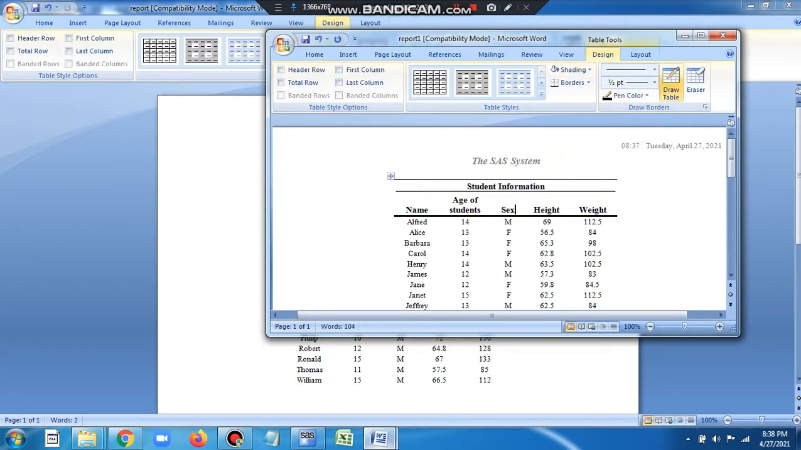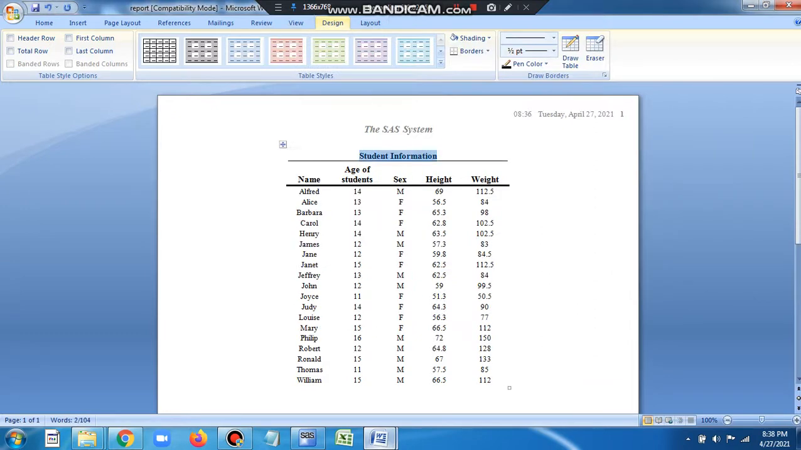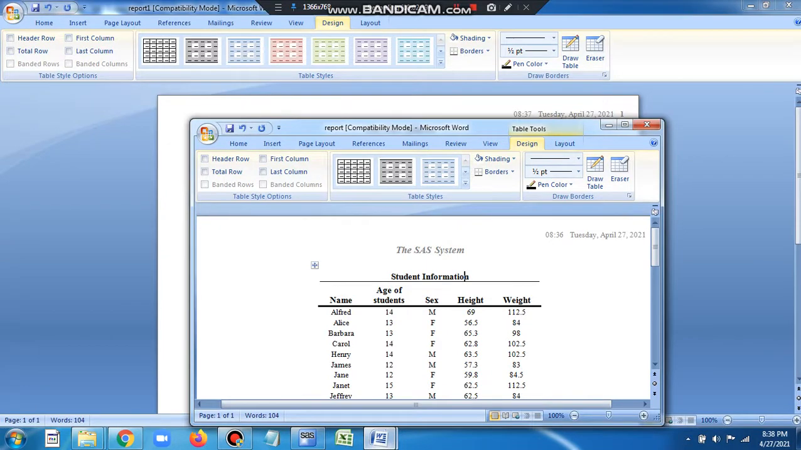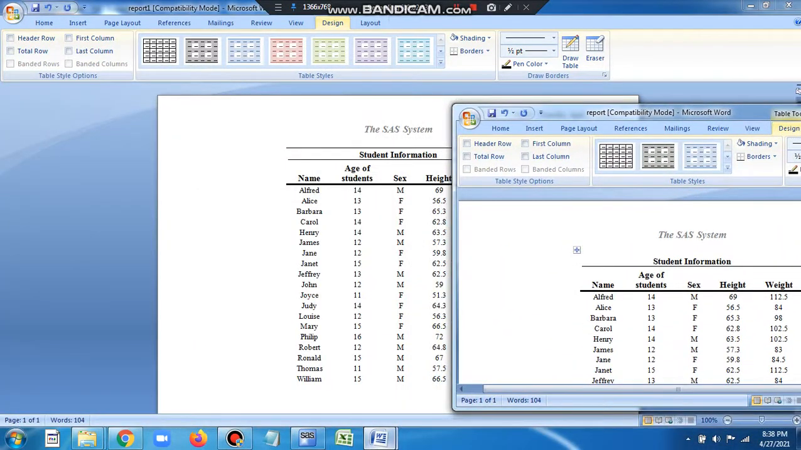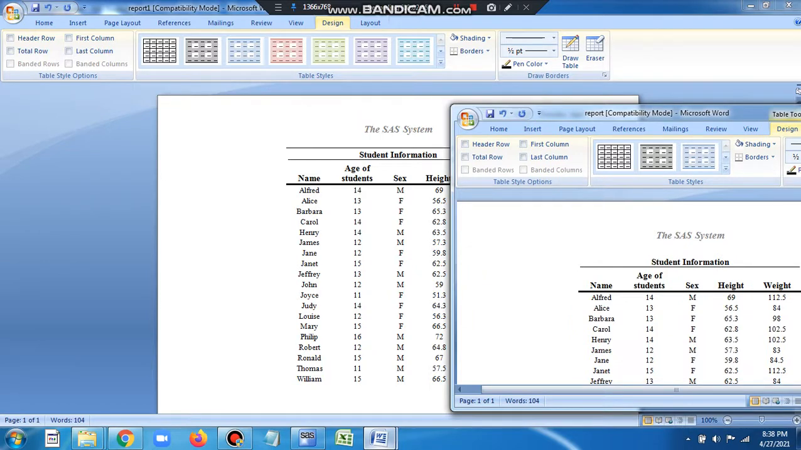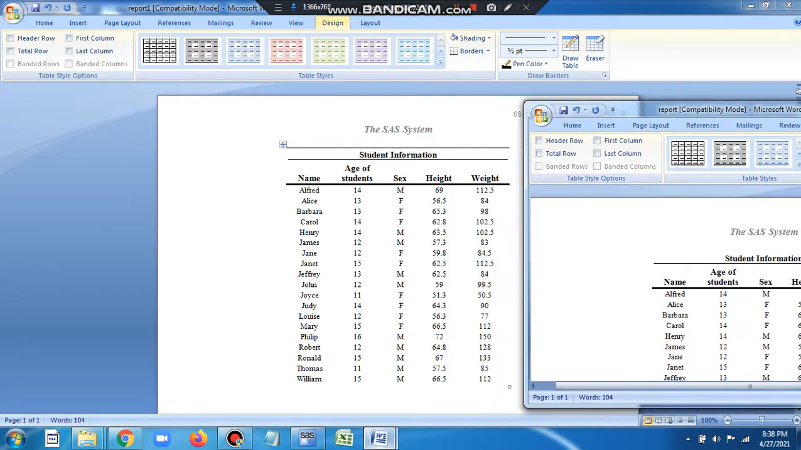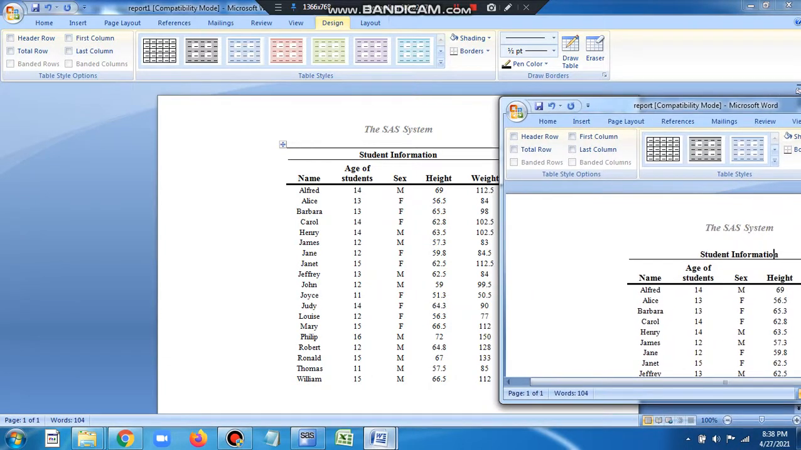So here you can see there is an underline on top. Previously we didn't have an underline on top. If I compare it side by side, one on the right is the void, frame equal to void, and one on the left is frame equal to above. So that's how it differs. We have an underline above student information on the left, but on the right side student information doesn't have an underline on top.